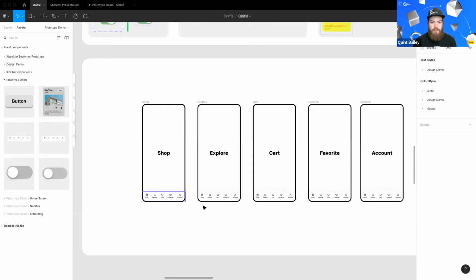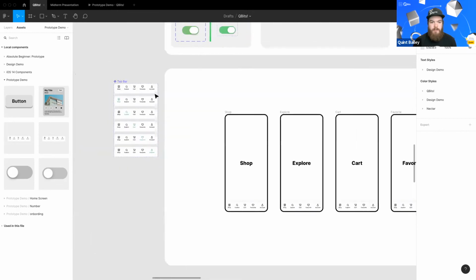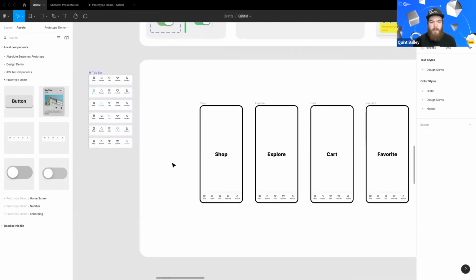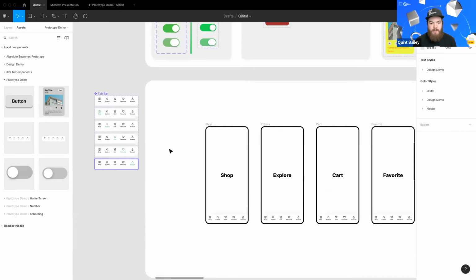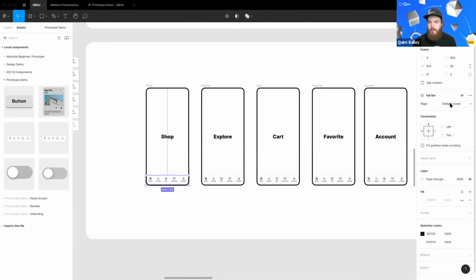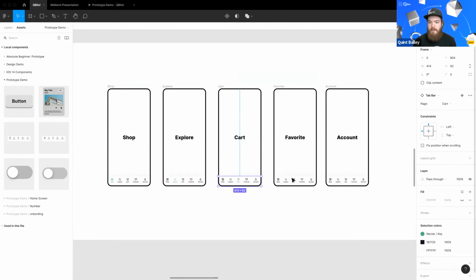So let's go over to the left here, and you can see my tab bar component that I've made. You can see I have some different states. So let's click on this one here, and we're going to make the page the shop page. You can see the little shop pops up. And we're going to make this page the explore page. We're going to set this up so that each one of the pages has the right one.